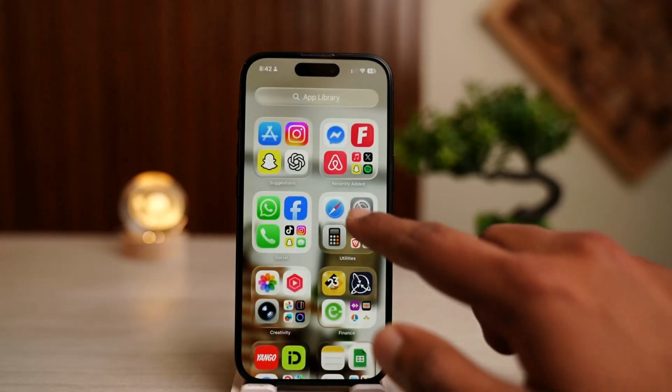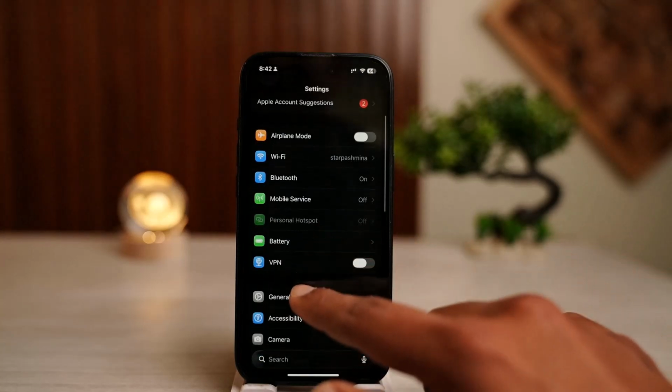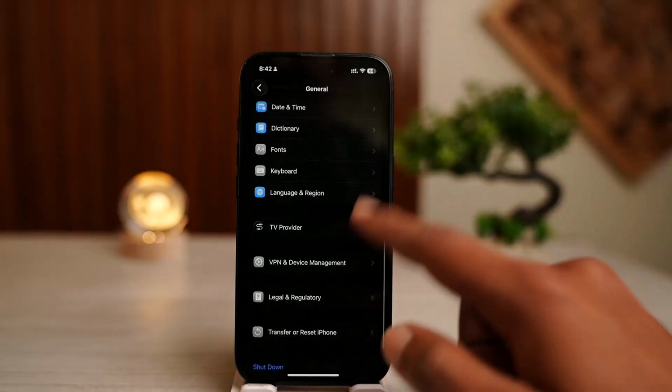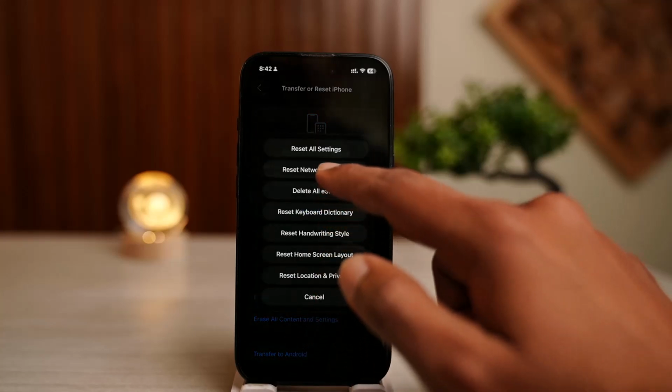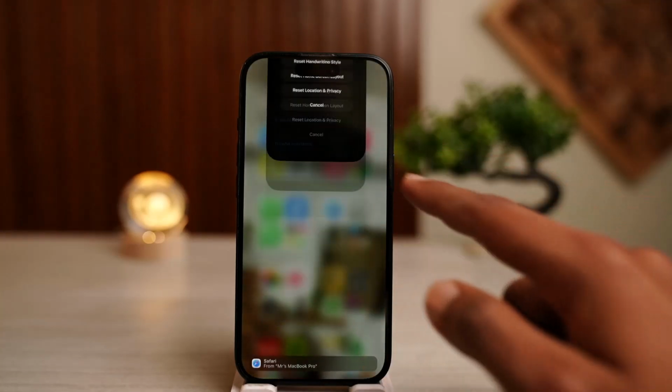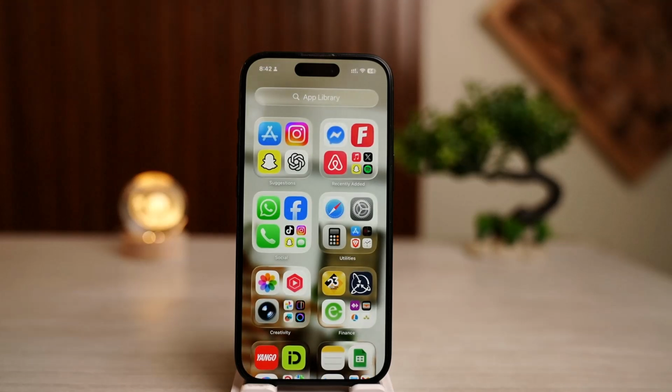The final thing you want to do is simply head into your settings, head into general, and then scroll all the way down until you find transfer or reset. Click on reset and reset network settings. Simply go ahead and restart your phone and it should fix the problem.